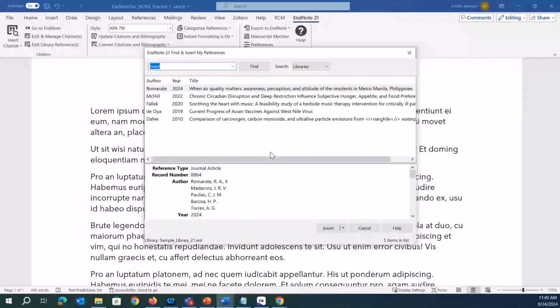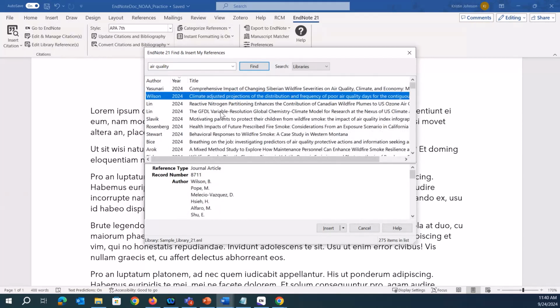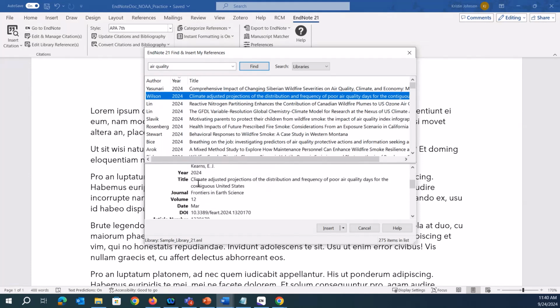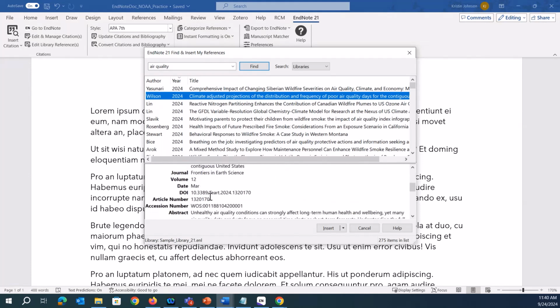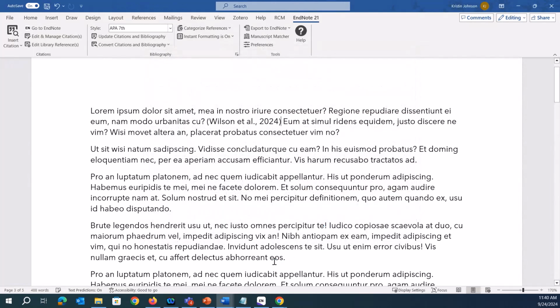And it'll give you the option to do a search. Since I've done this already, it remembers my last search. So you can type in a new search like air quality or whatever term you want to use and hit find. And so now I've got all these different articles that have matched my search, and I can use these to help me figure out if that's the article I'm looking for. So I can click on it, and then below it, it'll give me more of that metadata. So it gives me the record number, the authors, the year, the title, the journal, so all the information. So I'll be like, yes, that was the one I wanted, so I can hit insert. And then it'll put it in right where my cursor was. I have it set to APA 7th at the moment.